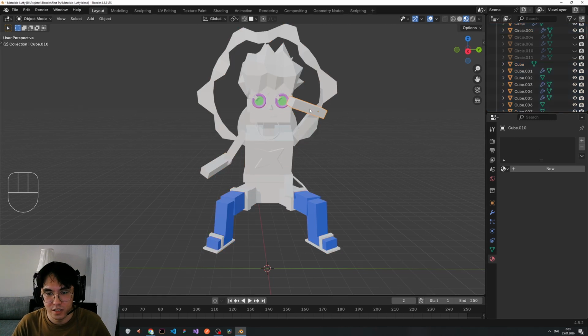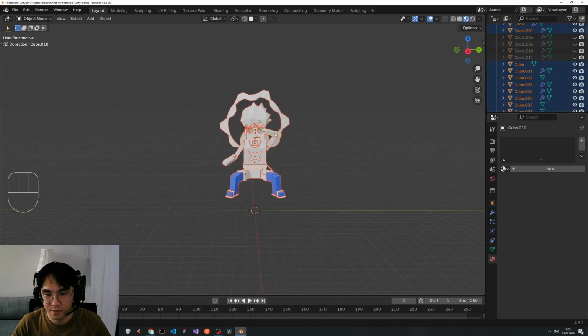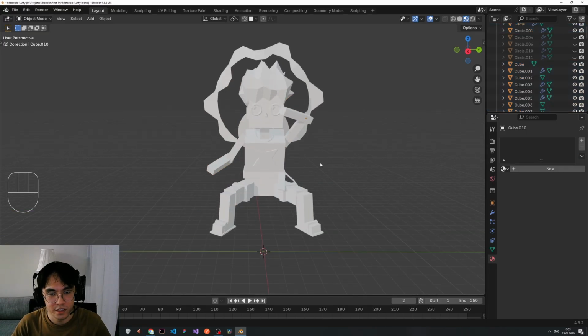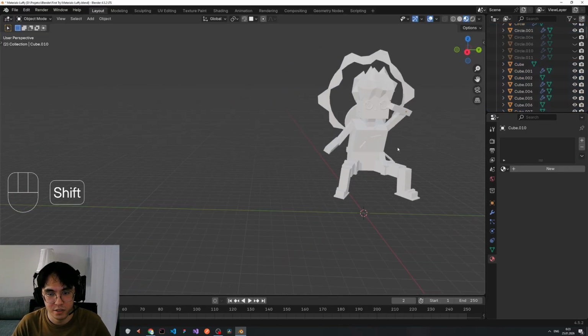As you can see, we selected this one. This one doesn't have material. And when we do copy material to selected, as you can see, everything loses their materials.